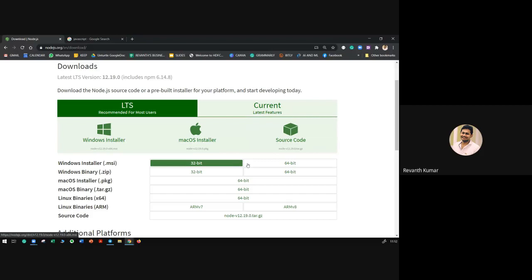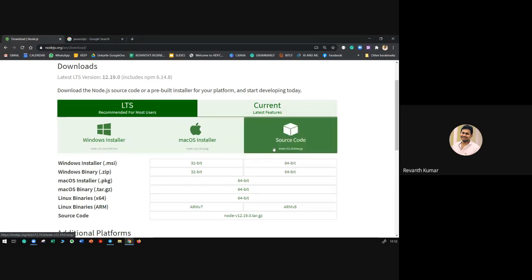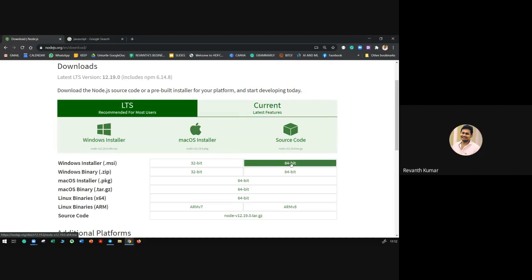Depending on your bit, if anyone is having problem identifying whether yours is 32-bit or 64-bit, let me know. I'll walk you through how to identify which bit operating system is yours. Okay, so mine is 64-bit. I actually installed Node.js on my system. It is already available.